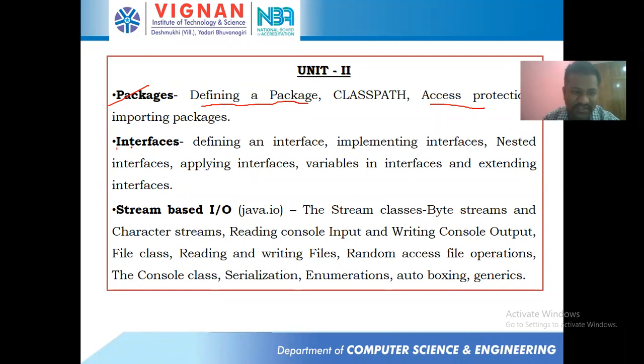Next is interfaces. Defining an interface is very simple; knowing the definition, in the evening session today itself we'll be discussing it. And implementing an interface, how to implement interfaces, we'll be discussing. Next we'll go with applying interfaces, variables in interfaces, and extending interfaces. All these things we'll cover in one single program. Nested interfaces we'll discuss as a separate concept. Everything else in interfaces is very simple.